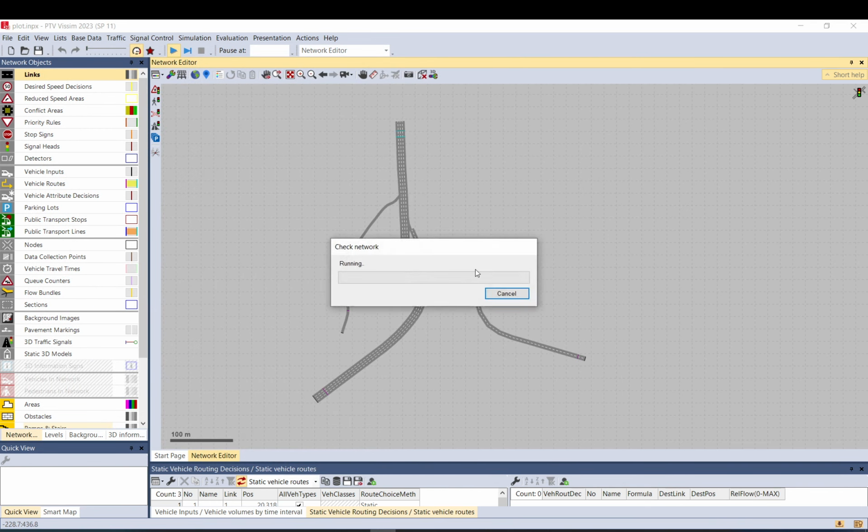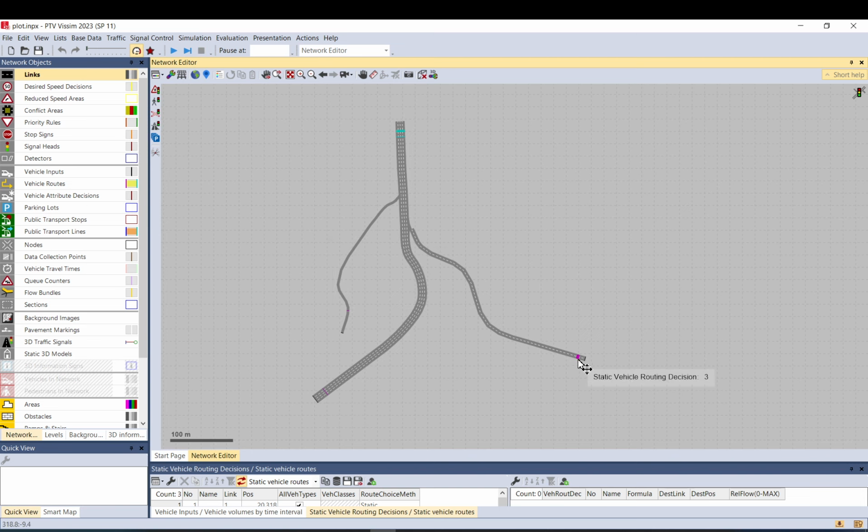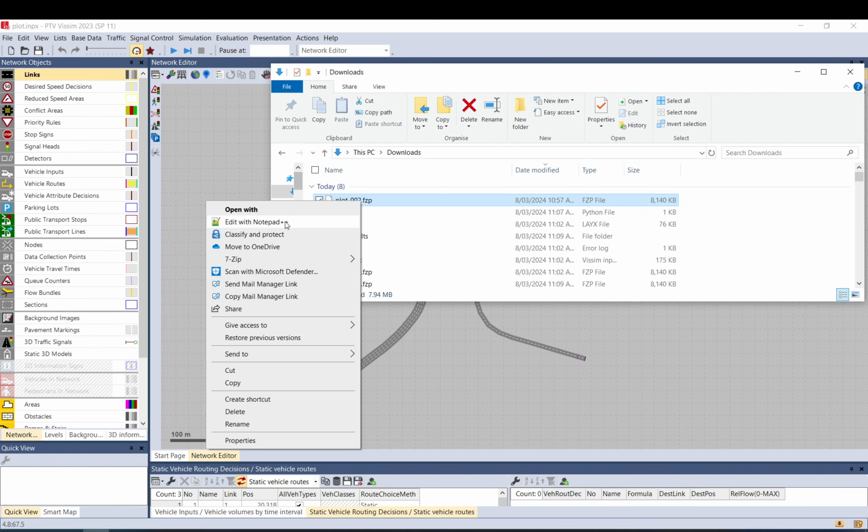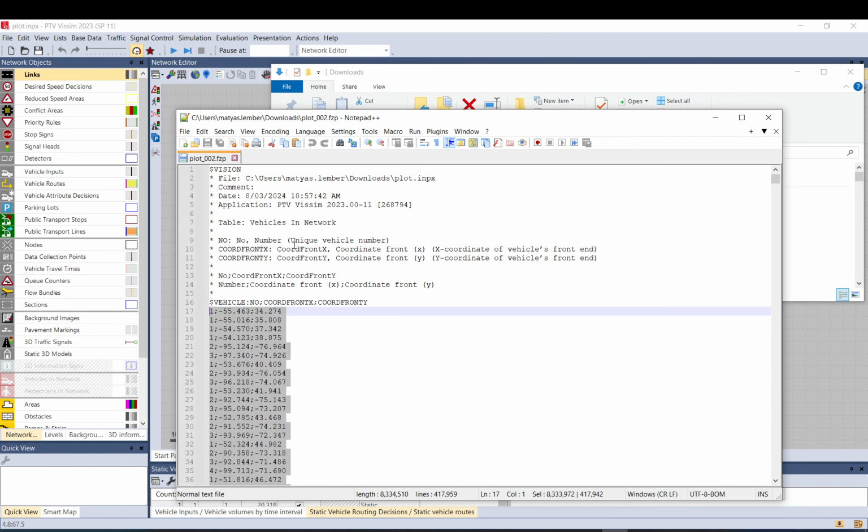You run the model. Thankfully it runs very quickly. I only have like 3 vehicle inputs and a static route decision on it. That's it. So now what you need to do is go to the folder, where it creates this fzp file. You edit it in Notepad or any kind of text editor, it doesn't matter which.